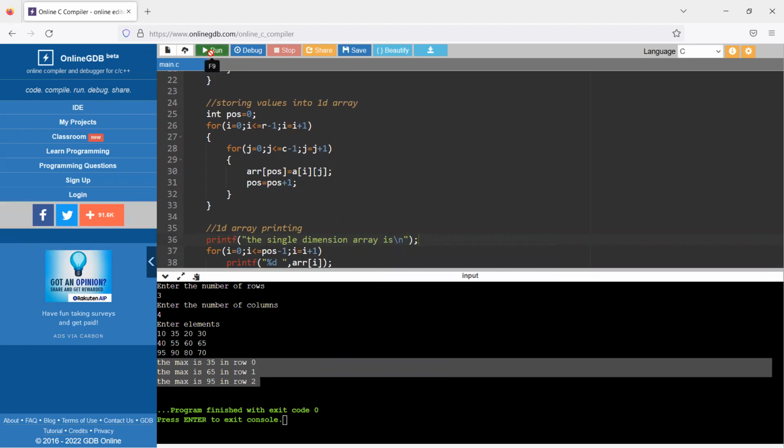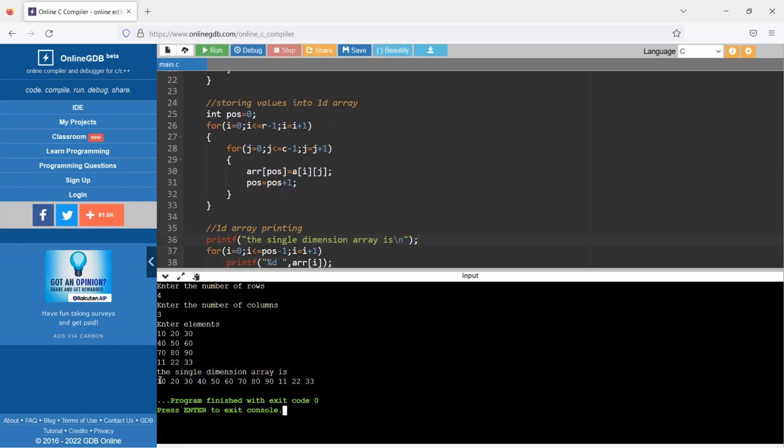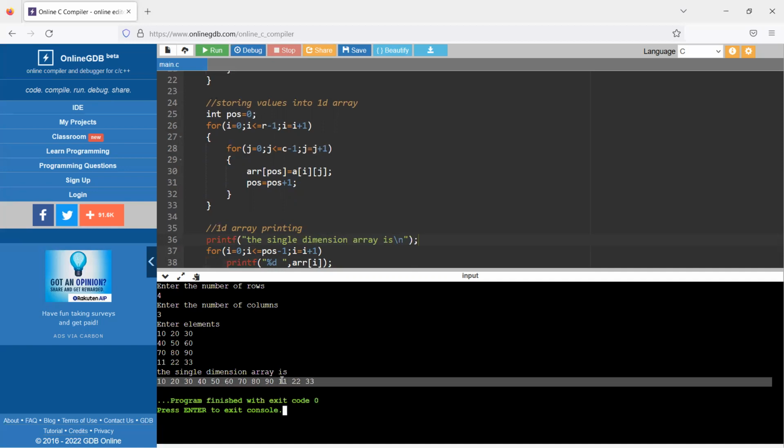Let me run. Let me change the format. Suppose now I want to work with 4 rows and 3 columns. So 3 columns means 10, 20, 30. Suppose after that 40, 50, 60. After that 70, 80, 90. And after that 11, 22, 33. So 4 rows and 3 columns. So if I enter, you can see all of them are getting stored in the array successfully in a linear format. So that is being called a single dimension array.